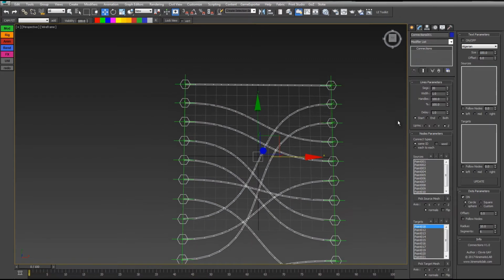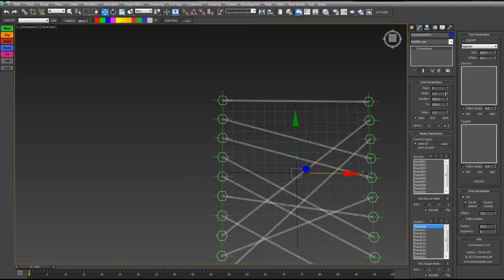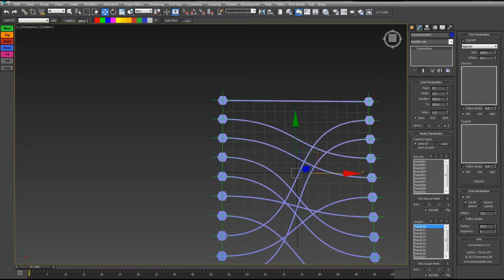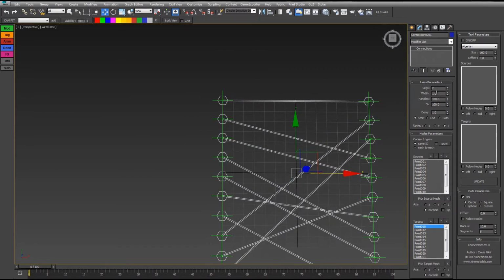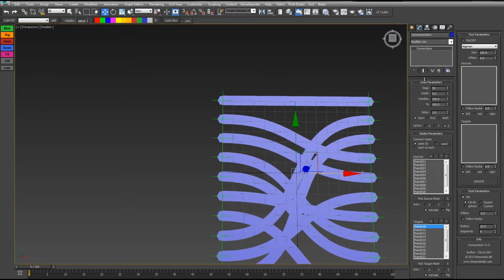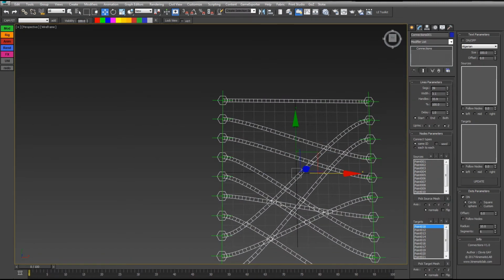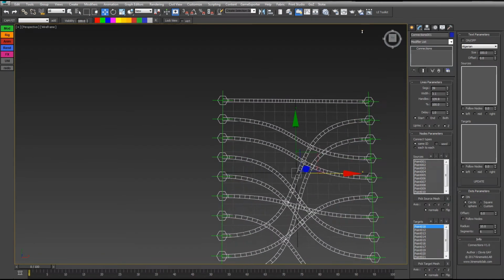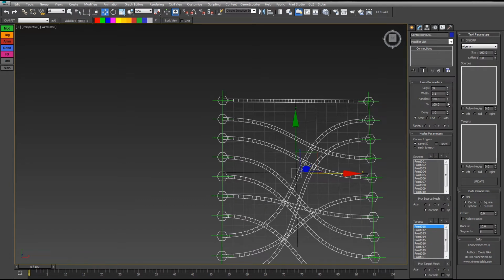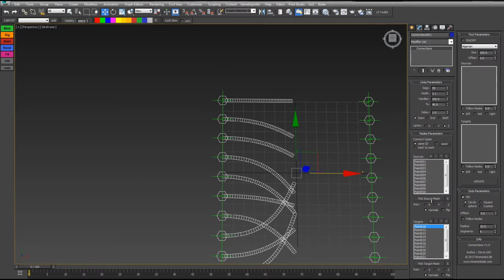So let's talk about the lines parameters now. We have the number of segments, okay? So you can make smoother lines or just straight lines. You have the width here to change the line width. The handles changes the length of the Bezier handles, okay? And the percentage here changes the growing of the lines, from 0 to 100.